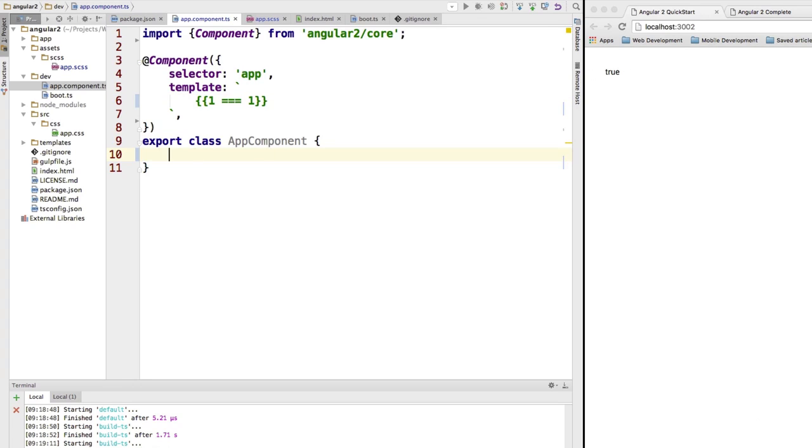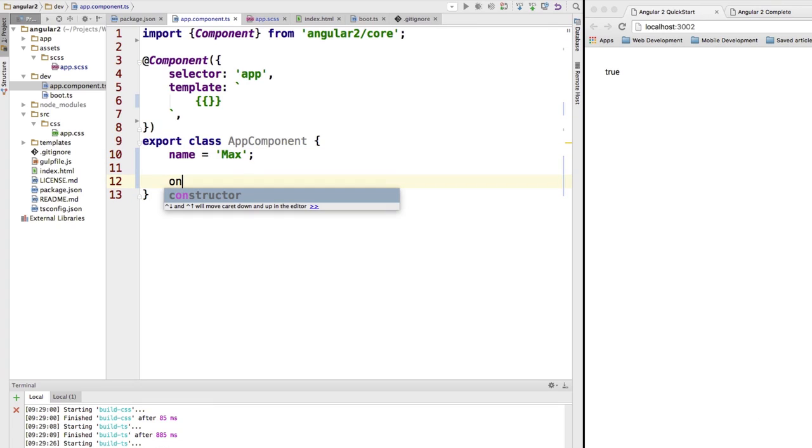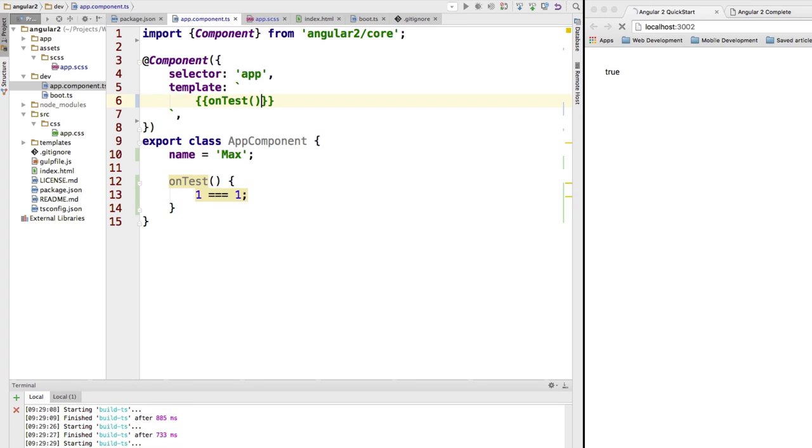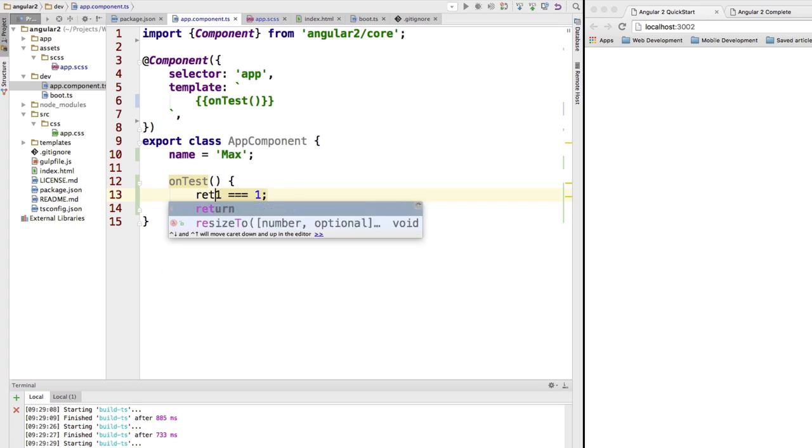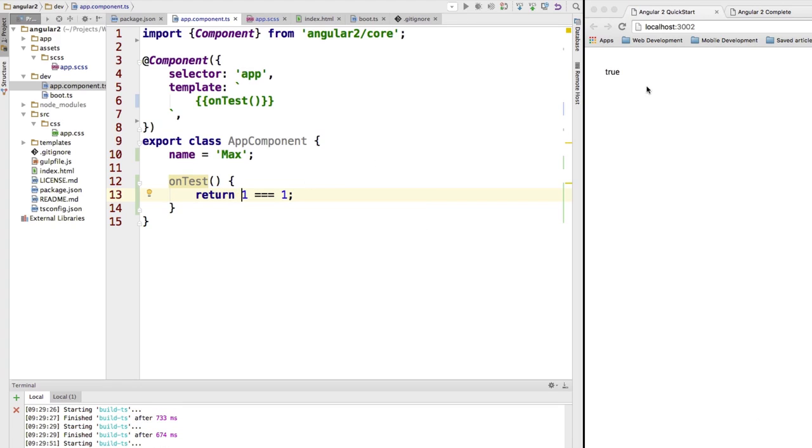Obviously we can also bind it to a property in our class, like we already did. We could have our name property which says, in my case, max, and then we bind it to this name property here. Okay, so now it is bound to that property. We also might have a function in our class, let's say onTest, and here we basically test if 1 equals 1, and then we return the result, and I will add my return statement here. And now we get true here too. So we're calling the function here in our string interpolation and outputting whatever this function returns. So that is possible too.